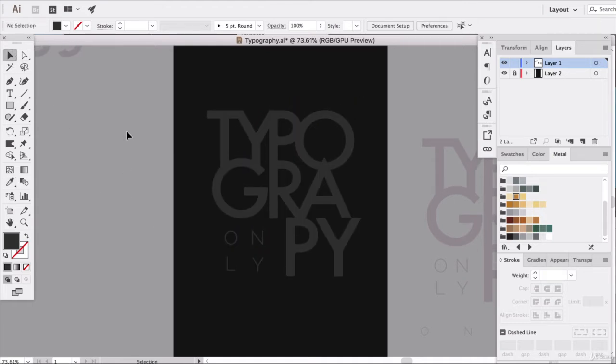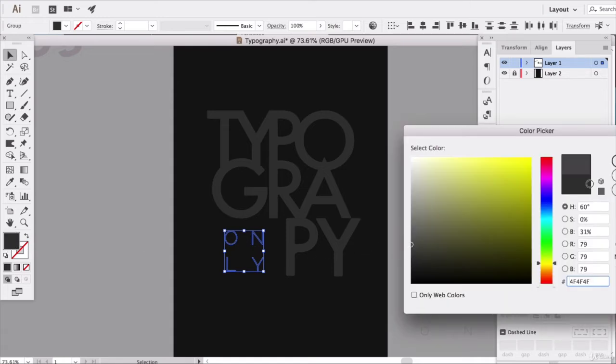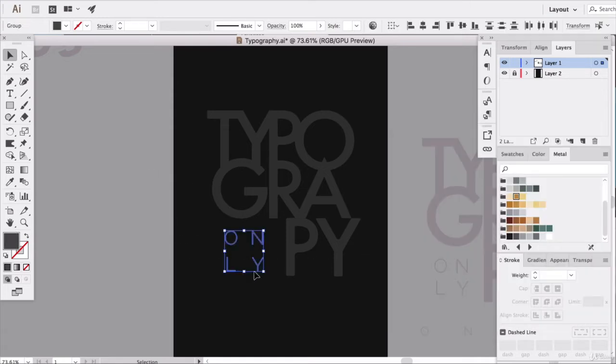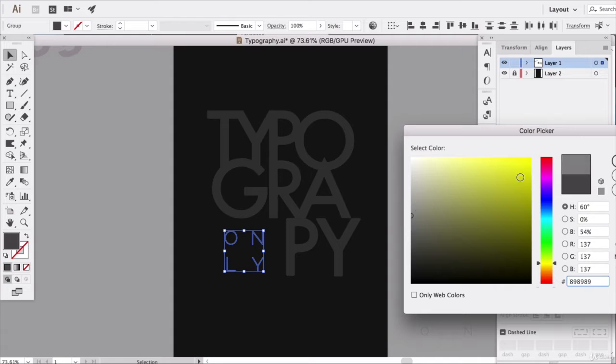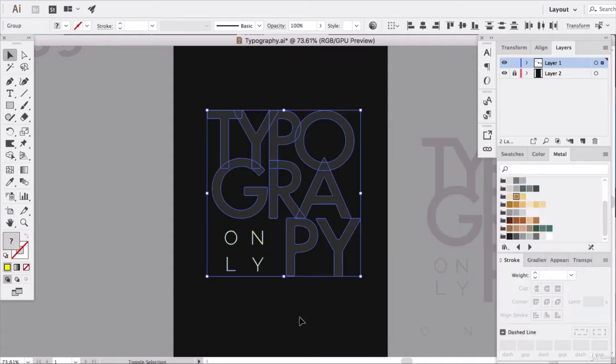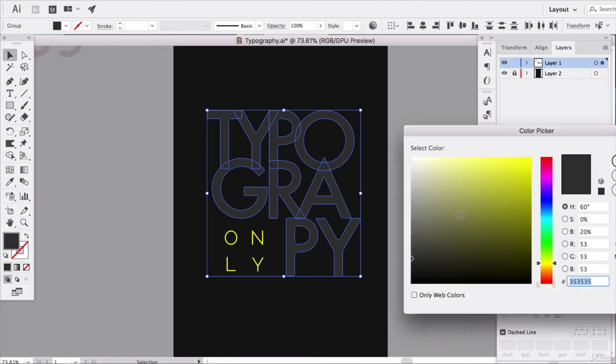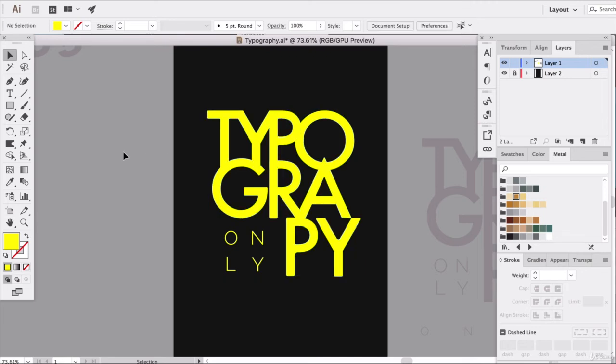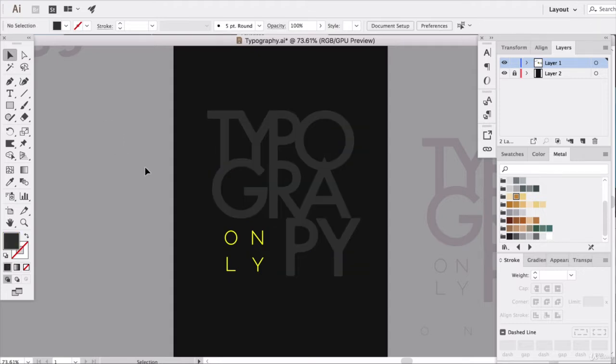Gives it more of a dramatic effect that way, doesn't it? Perhaps it could be a shade lighter. Maybe even lighter than that. Maybe even something really dramatic like yellow. This whole thing could be yellow. I mean, this is where we can really play around. Wow, that's actually kind of cool. It'd be neat to have kind of a grunge effect on top of this.